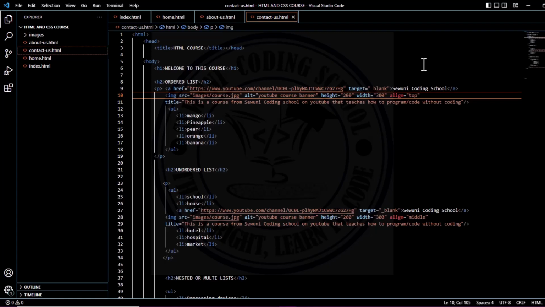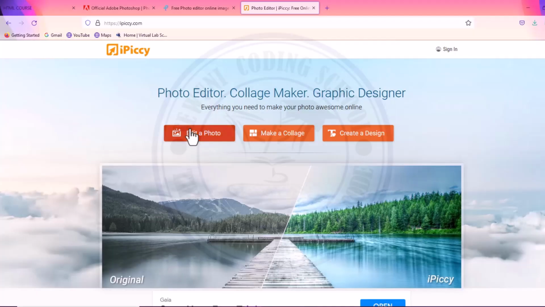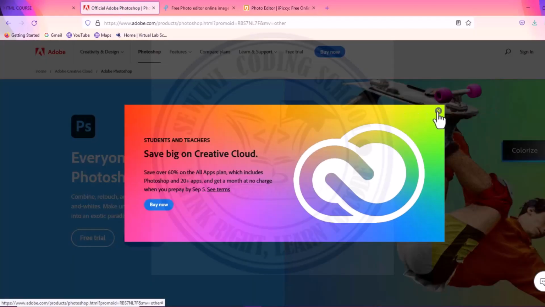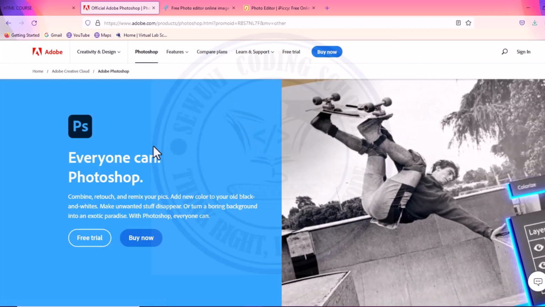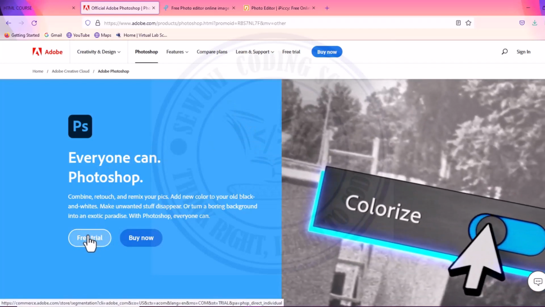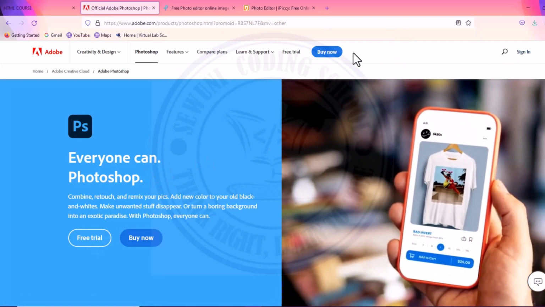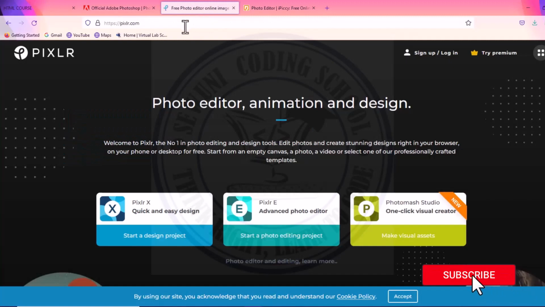Some of the editors you can use in creating images include, but are not limited to, Photoshop, one of the popular ones. You can use the free trial to see how it goes, then you can subscribe to it. Another one is pixlr.com. This is a free editor, but there's a premium one also. You can try it. If it's good, you go for the premium. It's an easy way of designing and editing.